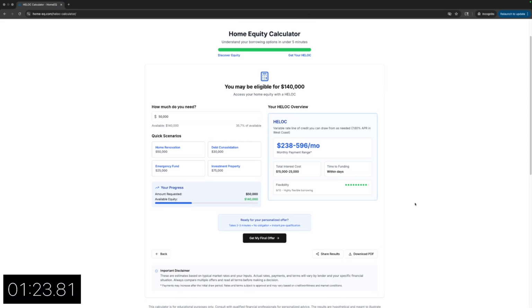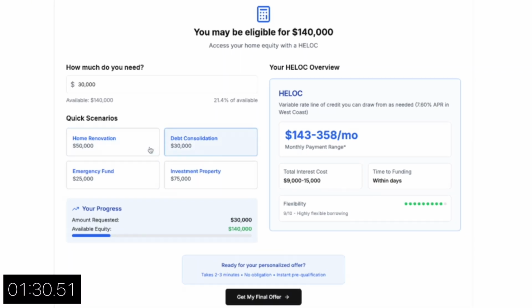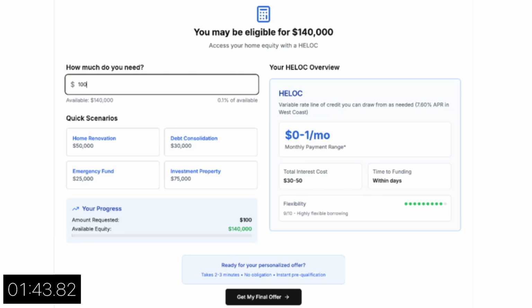And now it's going to give us all sorts of options if we do want to access that equity. We got some quick scenarios. Again, debt consolidation, home renovation, build up an emergency fund, purchase an investment property, different things like that. I'm just going to say, I know that I want $100,000 of my equity. That's what I want to liquidate and have access to. And our HELOC monthly payment range here is $477 to $1,192 a month. Lots of variables in there, which is totally fine.